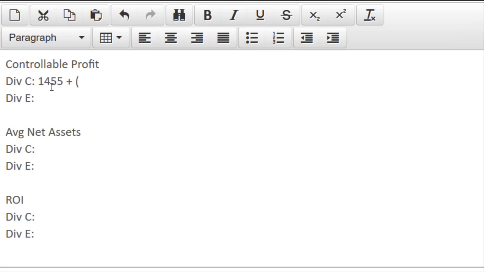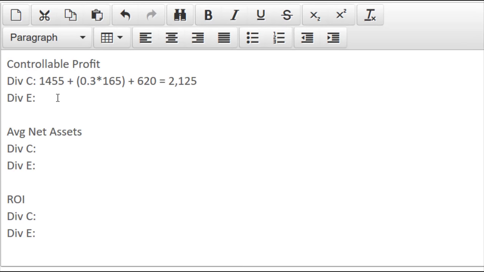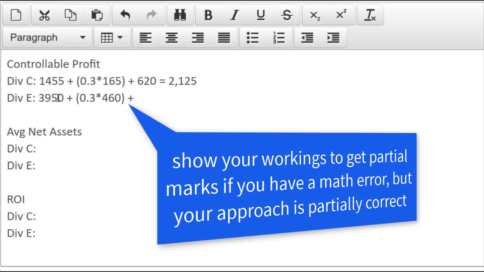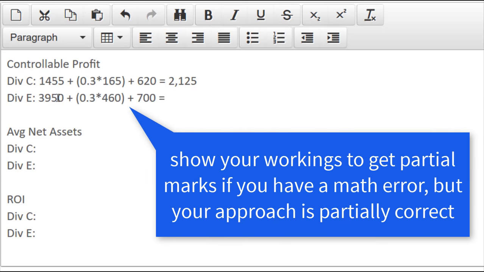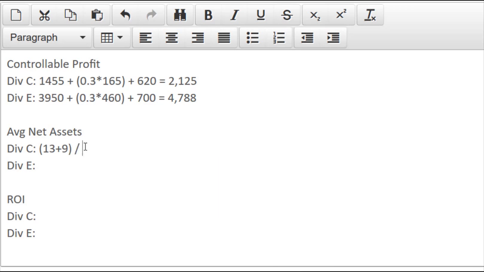Okay, so each division has some uncontrollable depreciation from the head office controlled assets, and then some uncontrollable fixed costs. So I add those back and I show the marker exactly what I am doing so I can exploit the own figure rule in case I have a small mistake. Average net assets, quite straightforward. That is the opening and closing divided by 2 to average those numbers.